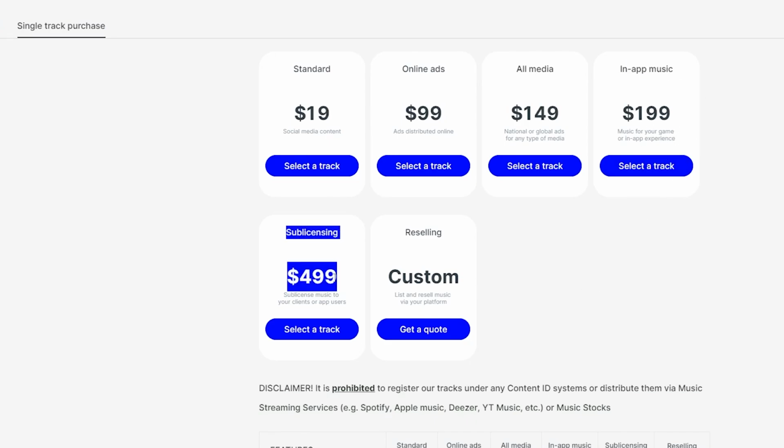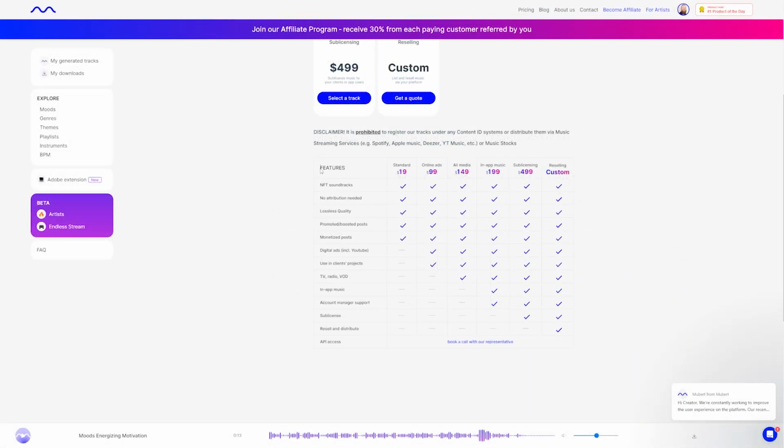If you're using this for sub-licensing, it's going to cost about $499 for a license here. And if you're wanting to resell your music, you'll need to get a quote here for custom pricing on that. And again, we have the nice little breakdown here to show you all the differences if you are looking at single track licenses. As you can see, in the world of AI music, Mubert is honestly a top contender.